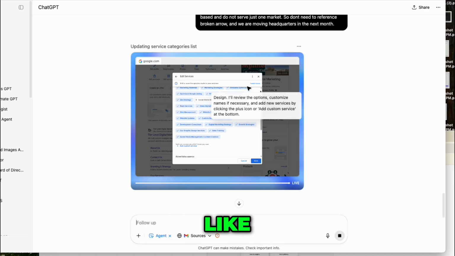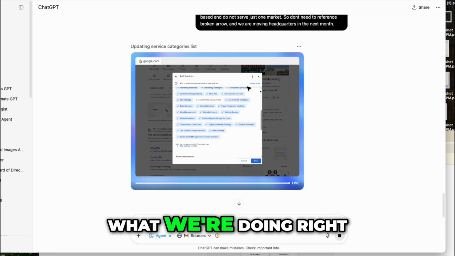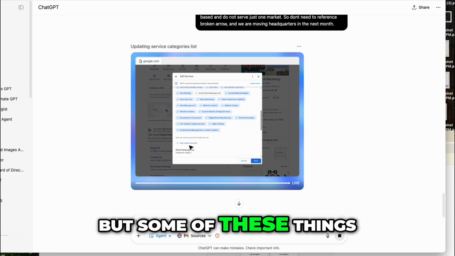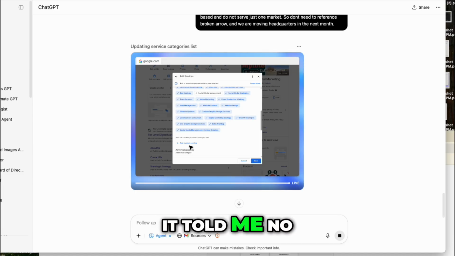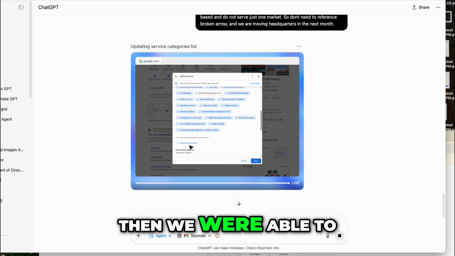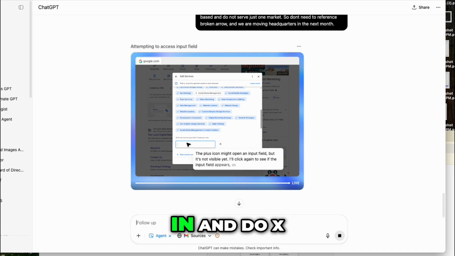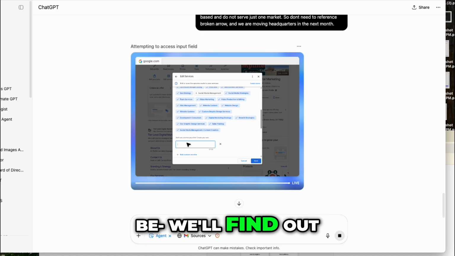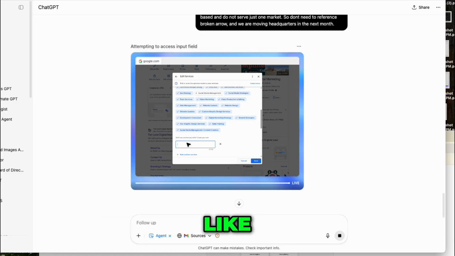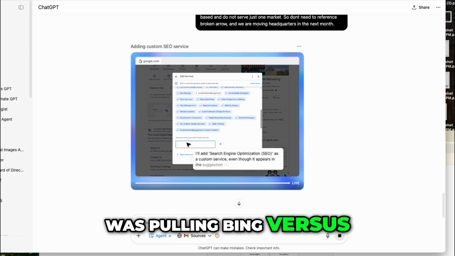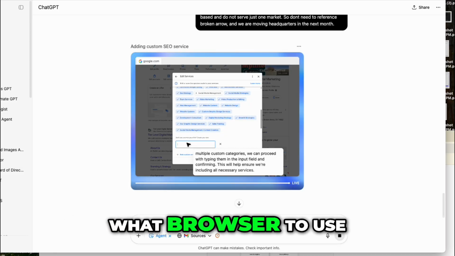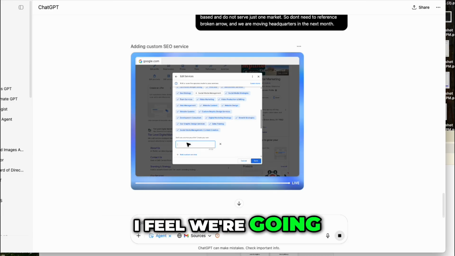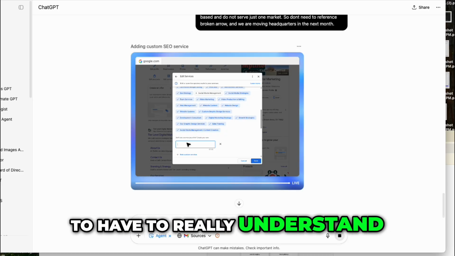These agents, what we're doing right here is not readily shared by OpenAI. Functions of it are, but some of these things, when I asked it if it could do this, it told me no. It said, I'm not capable. But then we were able to say, okay, well, if it can log in and do X, Y, and Z, why couldn't it continue to do this, this, and this? And that's what we've been able to find out. Like the browser selection, that threw me off today. I didn't realize it was pulling Bing versus Chrome, and I didn't know you could actually determine what browser to use. So these are little best practices that we're going to have to really understand over time. But again, here we are.